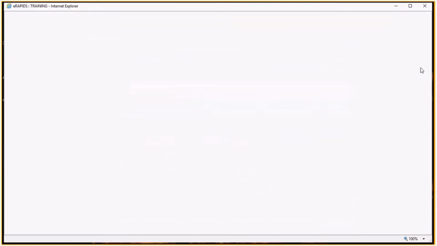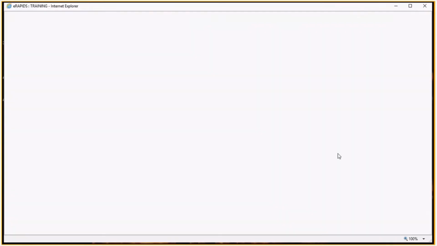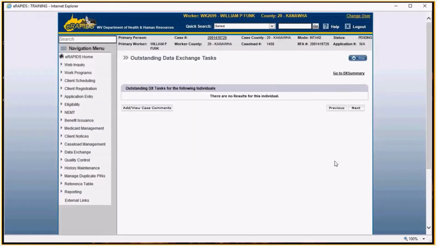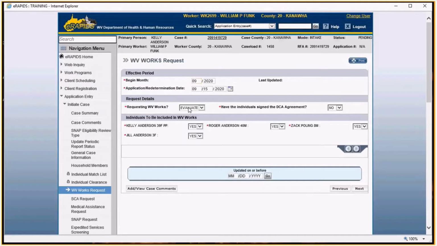Okay. So I want to create new individual. Don't have any clearance matches. That's always good. Okay, we're not going to evaluate for what she works or anything like that. We want to focus on the Medicaid.